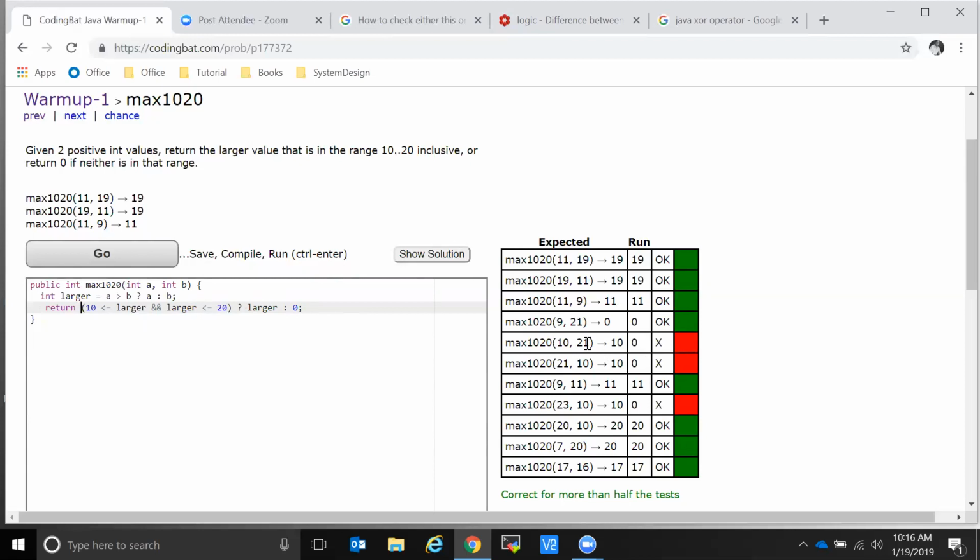Yeah, 10, correct, 21. Here we are displaying 0, but we should display 10. See what we are doing: we are checking which one is greater, 21 is greater, and 21 is not in the range 10 to 20, so we are displaying 0, but we should display 10. So we should modify our logic.